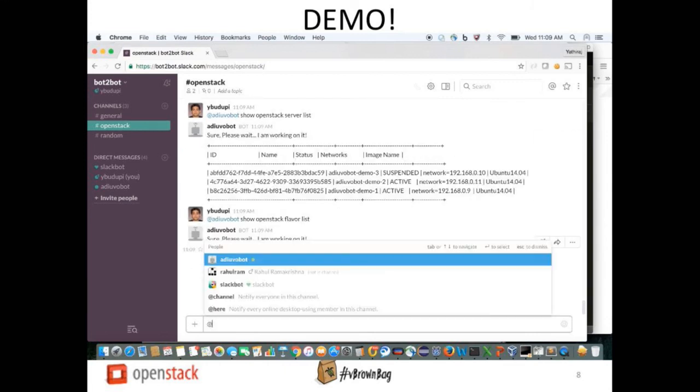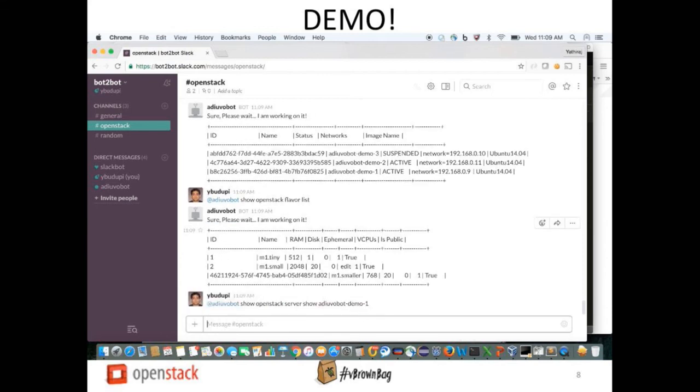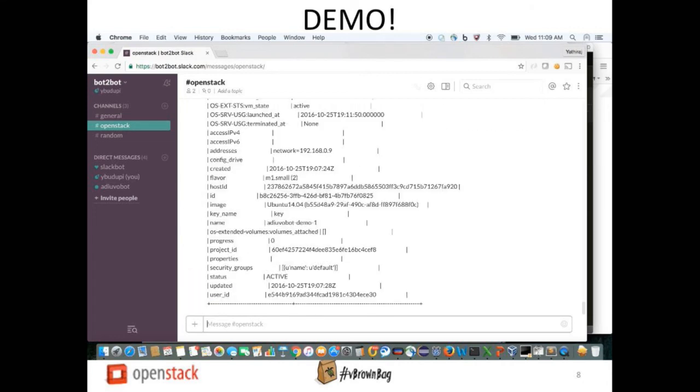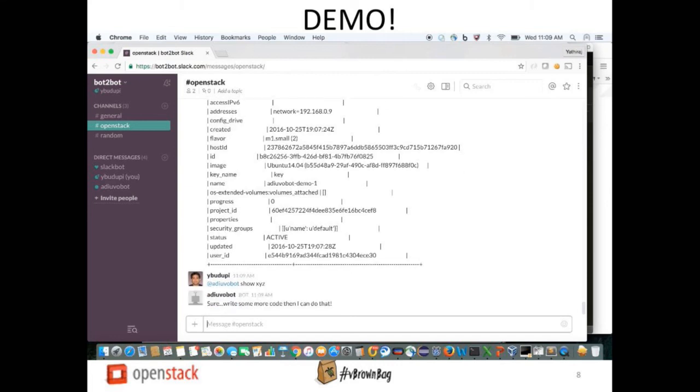Now I need to know about the flavors out there. And if I want to drill further into one of the servers that I'm looking at, I can ask it to show me further information about that server. And it provides me this additional info. And like I said, if I want to do some of the other things, obviously my bot doesn't know everything. So sure, write some more code for it, and then I'll probably get you what you need. And so that's the idea.